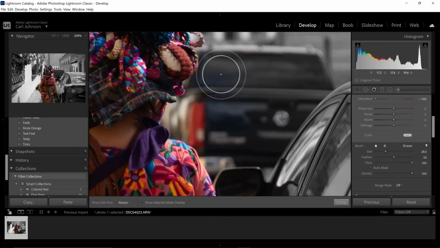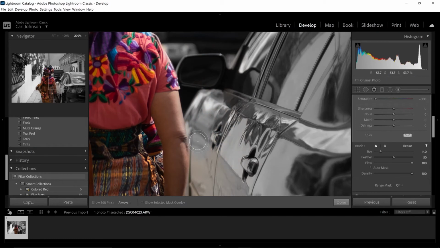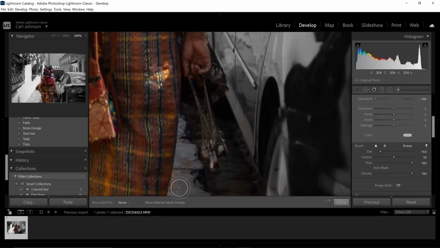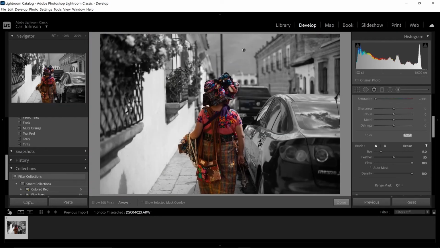I recommend doing this in little bits at a time. That way, say if I accidentally go into her arm, I can just hit Control-Z to get back out to where I was the last time I clicked. So now that I have it pretty well, like I said, I could probably make it even better, but for the sake of this tutorial, I'm gonna keep it simple.